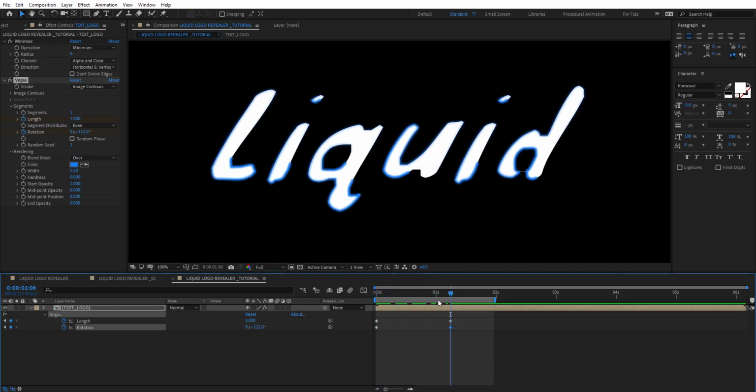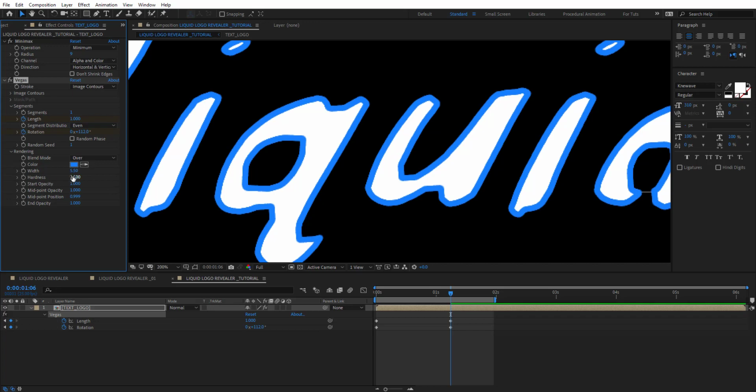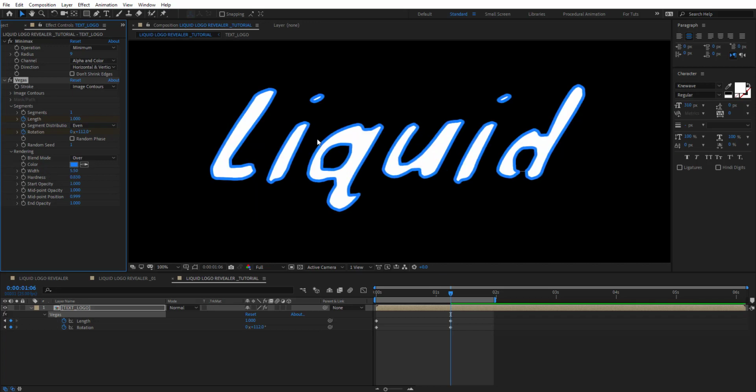But here we want this stroke to be completed. So here we have an opacity. We're going to put that to 1, and also maximize the midpoints as well. So here we have this thing looking like this. Here we have the hardness, so if we want to make that stroke sharp or soften it, we're going to put that in the middle, something like this. And I'm going to go 3 on width for now.